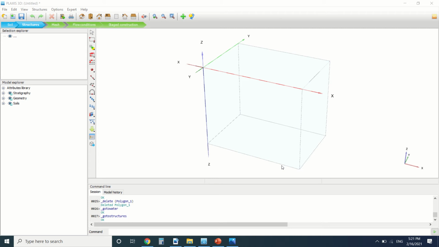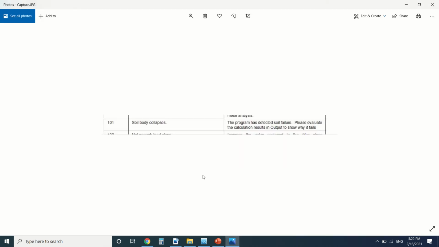So today I'm going to talk about error 101, which is soil body collapse. It's a very common error in Plaxis, and it's a very tricky one, so you should pay attention to know how to solve this error. So this error happens a lot. I can say it's one of the most appearing errors in Plaxis modeling. So it's error 101, soil body collapses. So here they say the problem has detected soil failure. Please evaluate the calculation result and output to show why it fails.